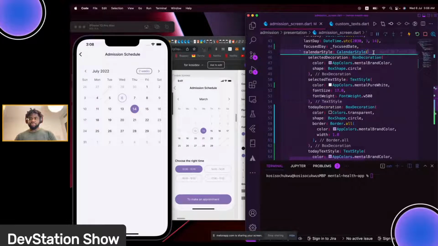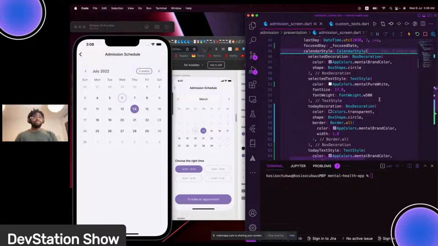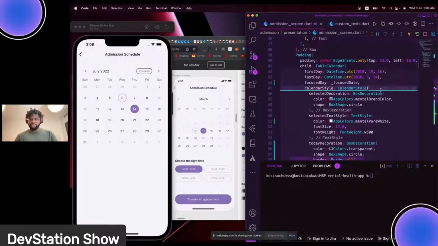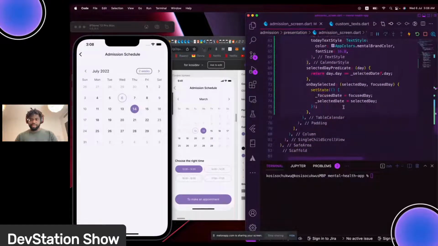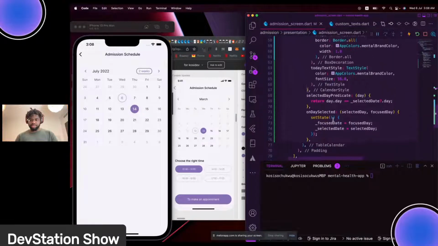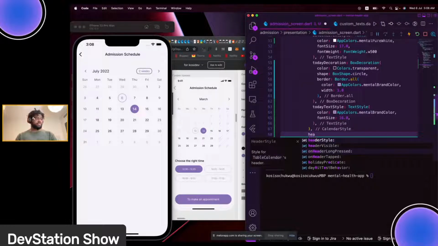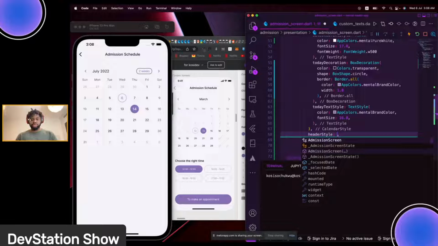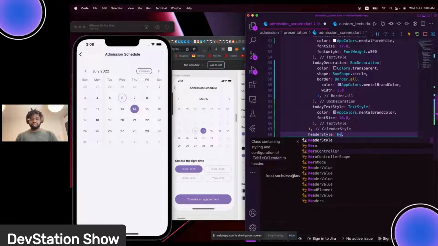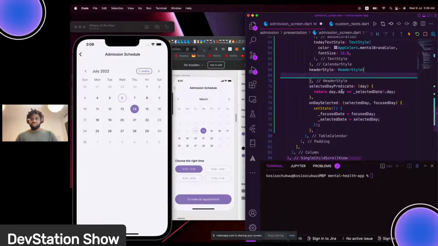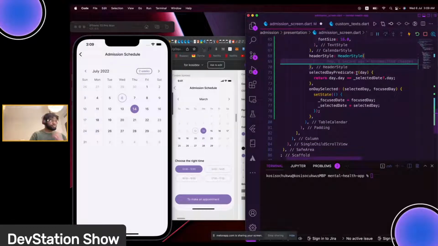So we are going to tap into a property. Where is it? So we have calendar style, and after that, header style. So you tap into the header style. Inside the header style, first of all, let's remove this widget.